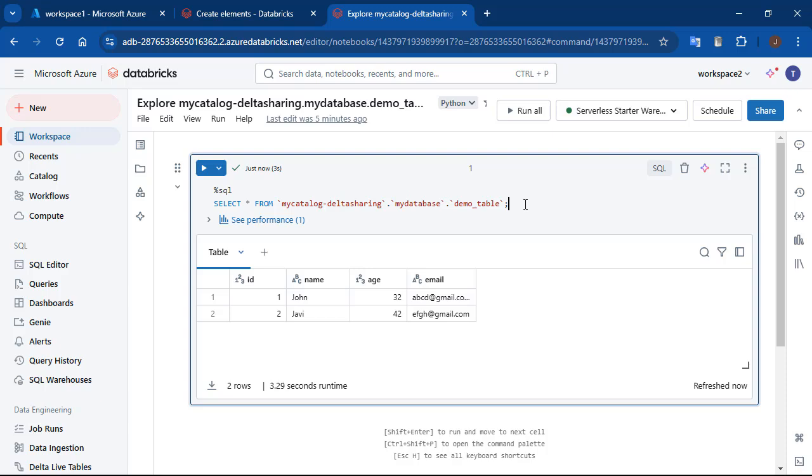Okay, with this, we conclude the basics about configuring delta sharing in Unity Catalog.